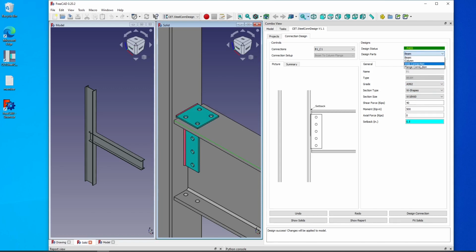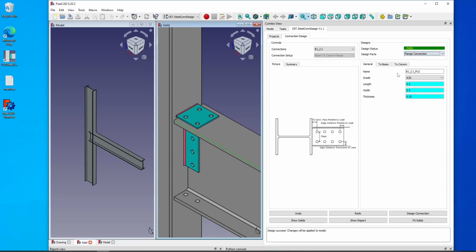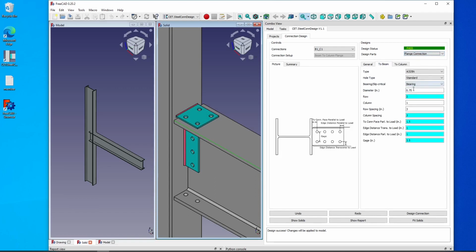We can modify the bolt settings in the flange plate connection by setting the number of bolt rows to 3. The system will then use this value to perform the design. If the user wants to revert to the previous state, they can click the Undo button, which will reset the number of bolt rows back to 2.